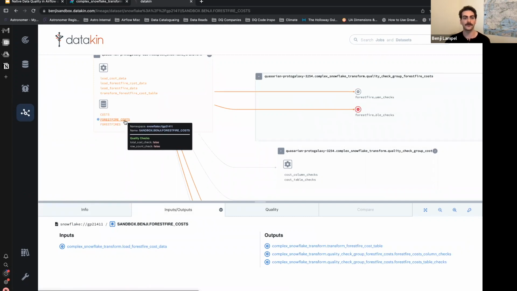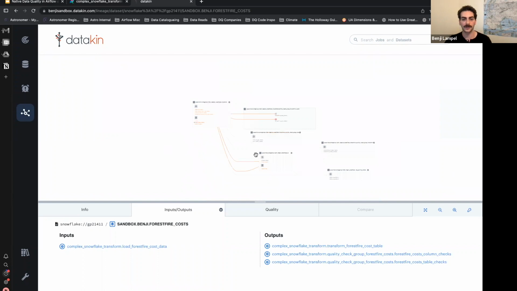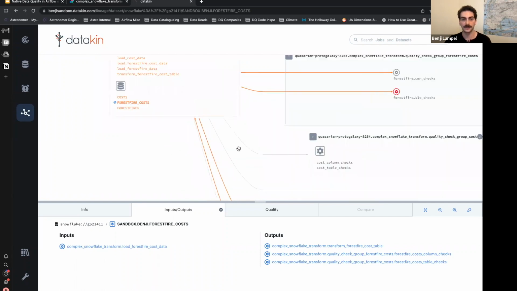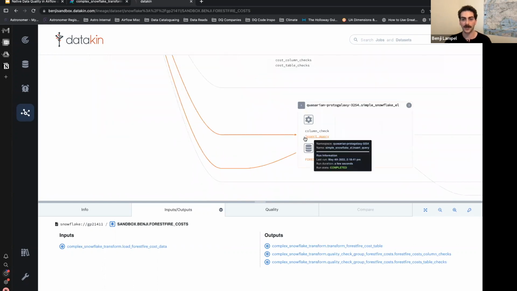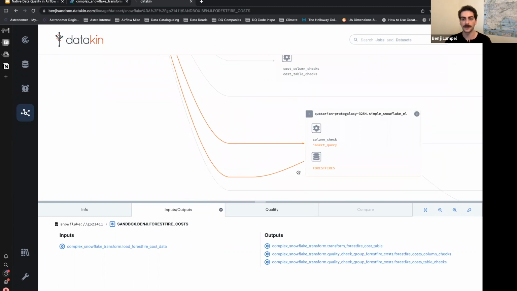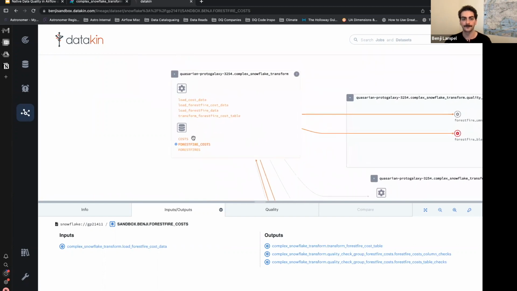And we see when we hover over with our tooltip, we get our Snowflake namespace, the schema and database and table in that namespace, and we get to see the results of our quality checks at a high level. These other orange arrows also light up, and we can see what else touches this data set. So we know immediately that there might be an issue here with the insert query, or there might be an issue with the underlying data because it comes from this forest fires data set as well.